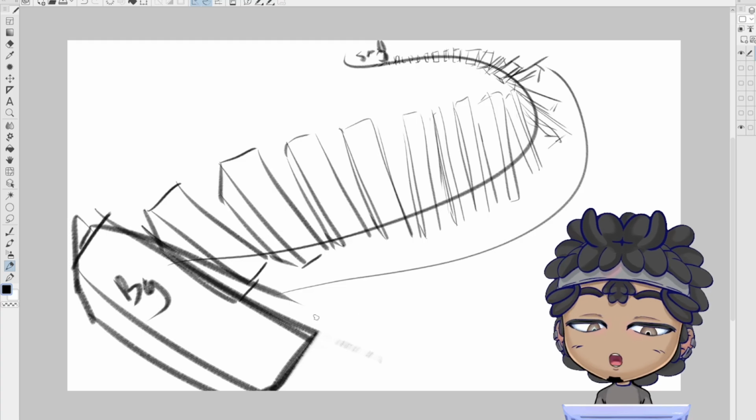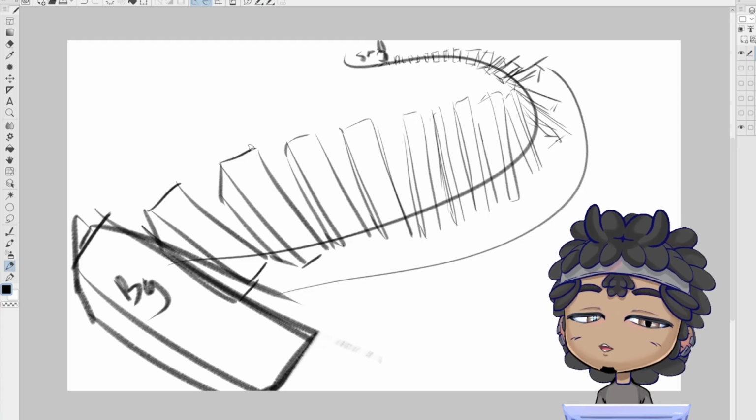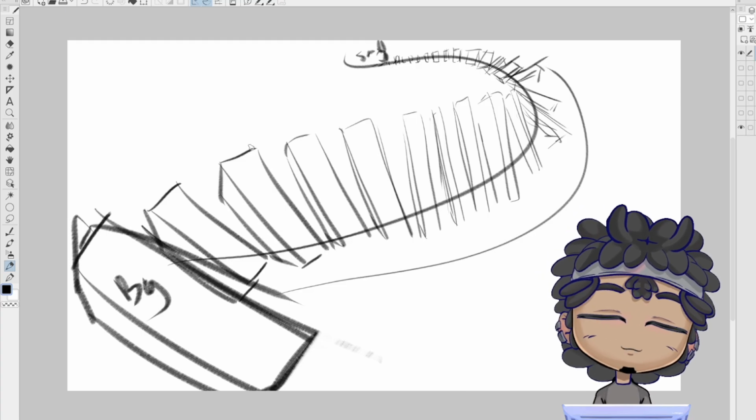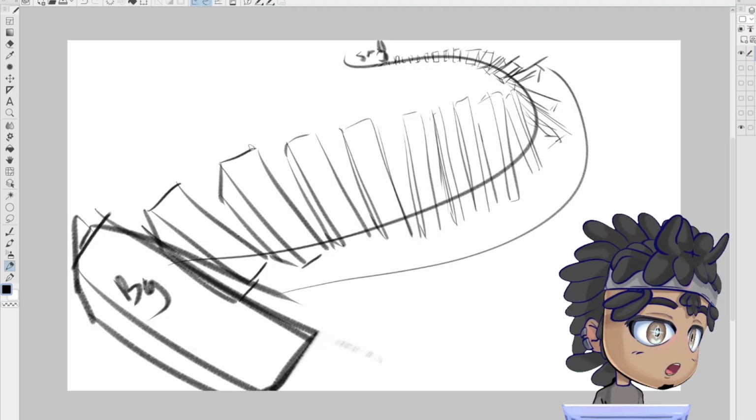So even if it's not a straight line, you can use a curved line, but as long as it's following that gestural pose, it feels very believable. Does that make sense? I hope that makes sense. I hope it's not confusing anyone.